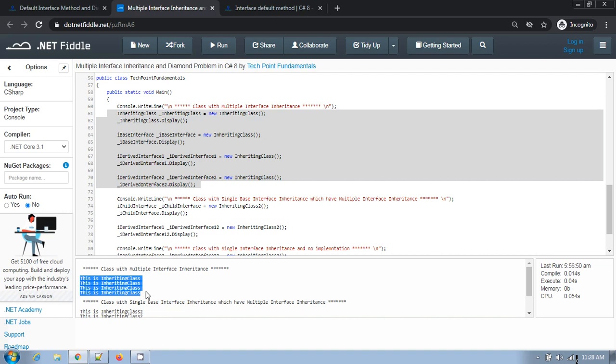This is the inheriting class. So if you are providing any implementation in the derived or child class, then it will override all the implementation of the base interface default members, right? So the implementation in the class wins all the time. So this is the most specific override rule.